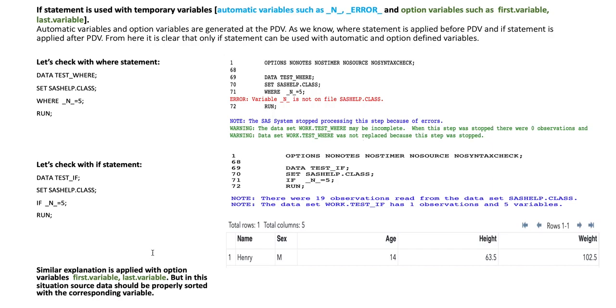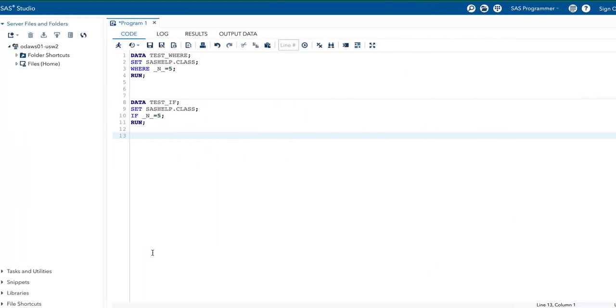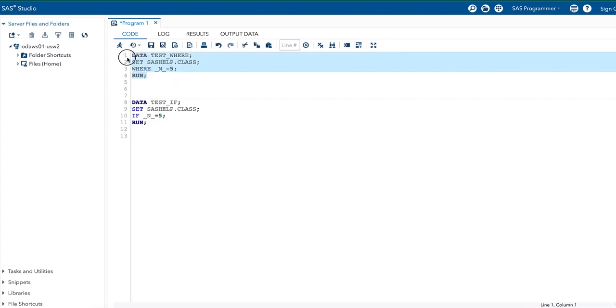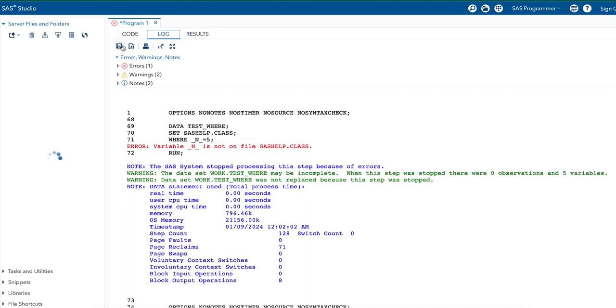When we run those programs from the SAS window, what will happen? Let me run the first set of the code, that is the where statement. This is the log. The log is exactly the same as the previous window. That means it is throwing an error. It is saying that _N_ and _ERROR_ are not in this file. That's why it is throwing an error. That's true because such types of variables are created at the time of the PDV.